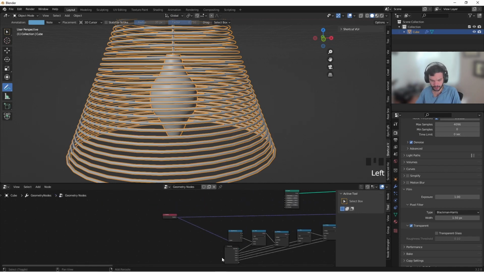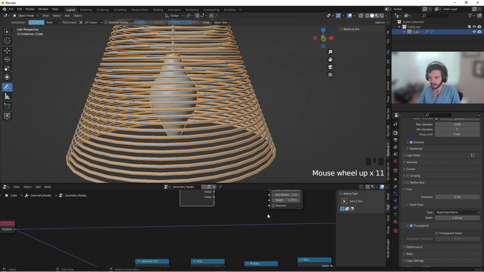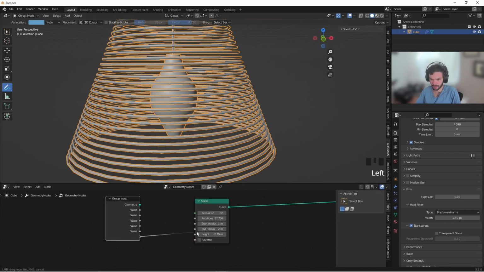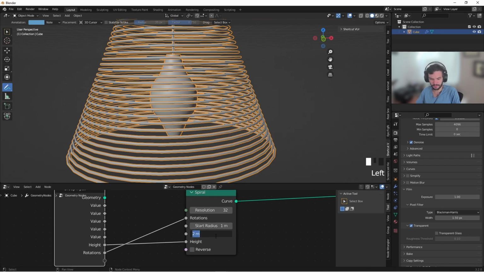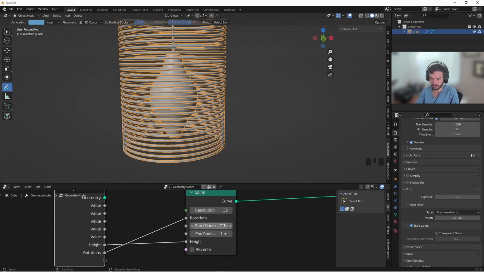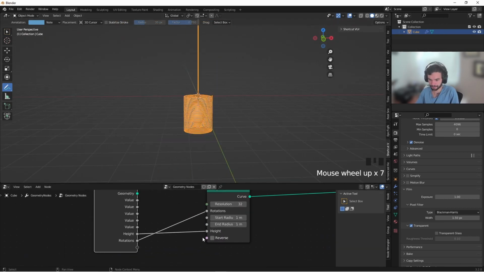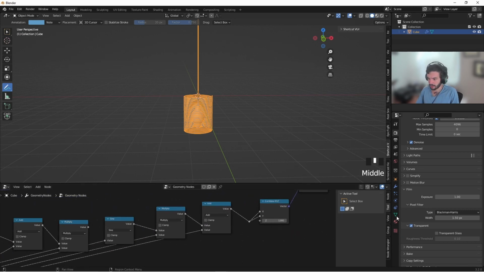If we also want to control the height and the parameters for the spiral, we can do that by just plugging all of these in. I like to put the rotation and the height and leave the profile or the radius the same, because we can change it with the math nodes that we did earlier. So I'm just going to put these two as a cylinder, 1 and 1, and yeah, that's pretty much it.